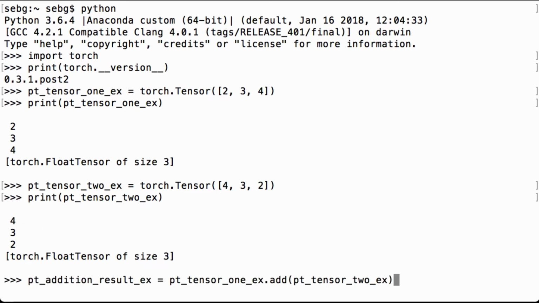Next, let's add the two tensors together using the PyTorch add operation. So the first tensor, then .add, and then the second tensor. The result we're going to assign to the Python variable pt_addition_result_x. Note that this operation returns a new PyTorch tensor.